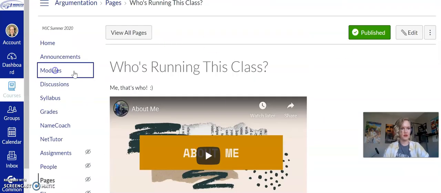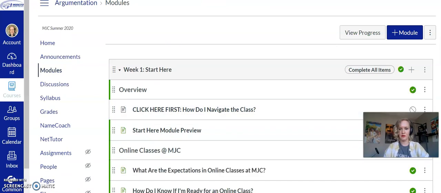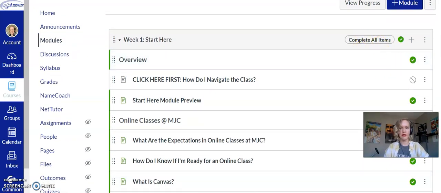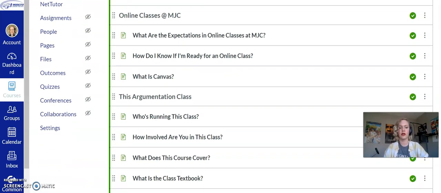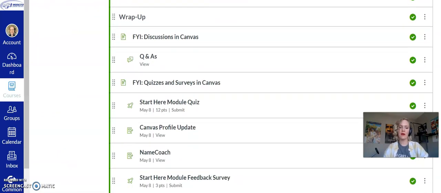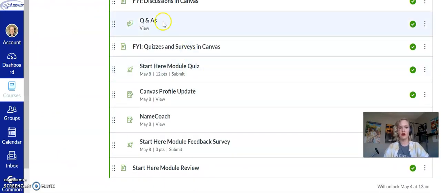So when we go back to the modules, you'll see a few things. You will see complete all items, meaning there are things that you must complete in this module, and that must be completed in order. For example, the way it's set up right now, I may make some changes later, you've got to view the Q&A discussion board before the Start Here module quiz will open up for you. And then you have to submit the Start Here module quiz before the Canvas profile update will open for you. Then you have to view the Canvas profile update before Name Coach will open for you, and then you've got to view Name Coach before the feedback survey will open for you.